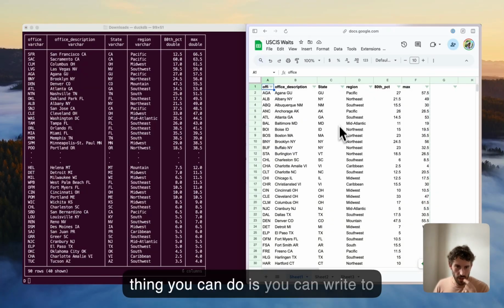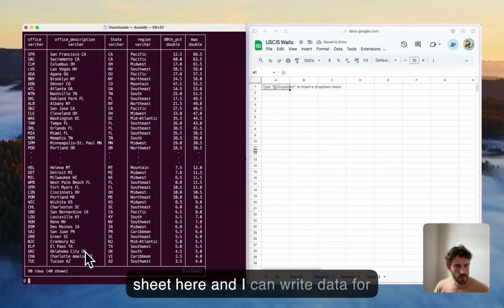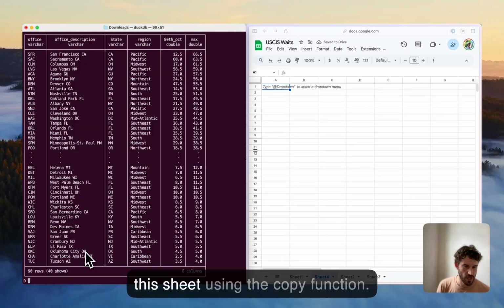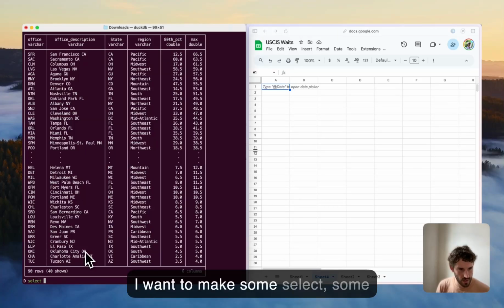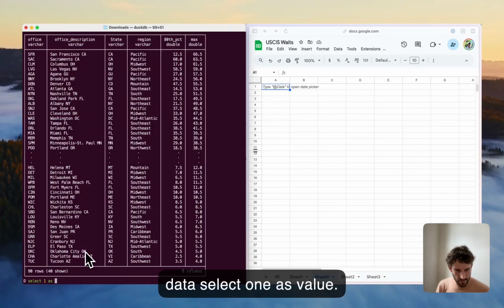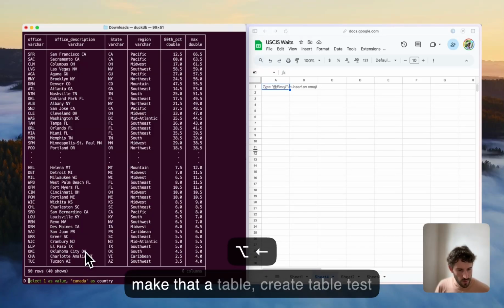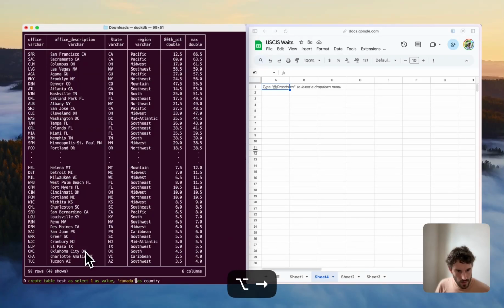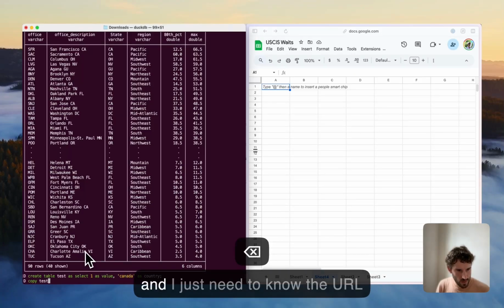And then the other thing you can do is you can write to sheets. So if I maybe create a new sheet here, I can write data to this sheet using the copy function. So first I need some data. So maybe I want to select some data. Select one as value, Canada as country, and I'm going to make that a table. Create table test as. Okay, so we're going to send demo, and then I'm going to go copy table, copy test to, and then I just need to know the URL again.